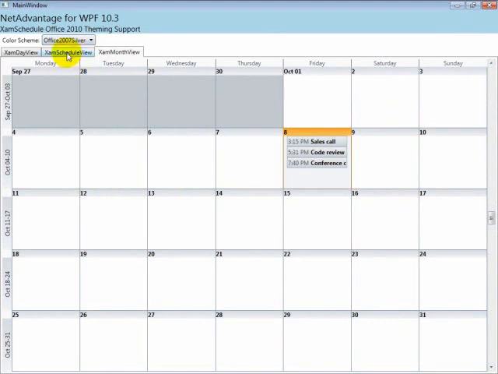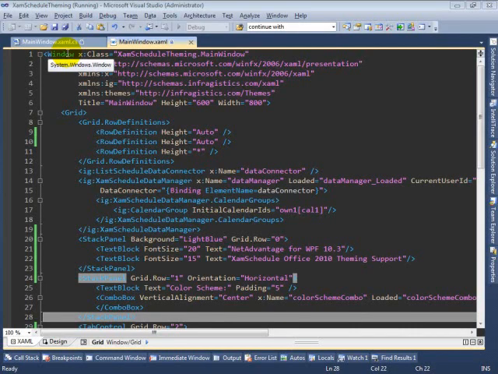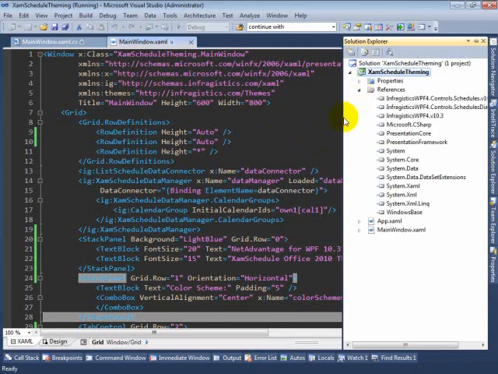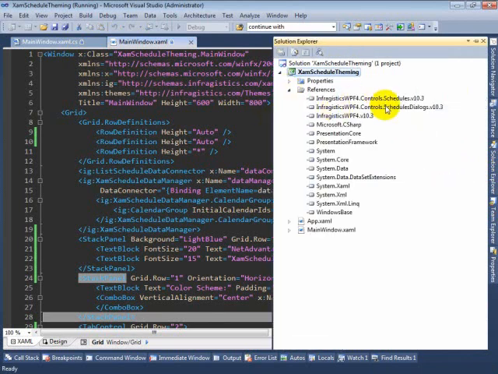So how is this implemented? Let's take a look at the code. I've opened Visual Studio 2010, and we're going to take a look at the project we use to build this form. We have references to the scheduler control, version 10.3, including the schedule dialogues. This DLL contains the reminder windows and the new appointment windows which you need to interact with the control.